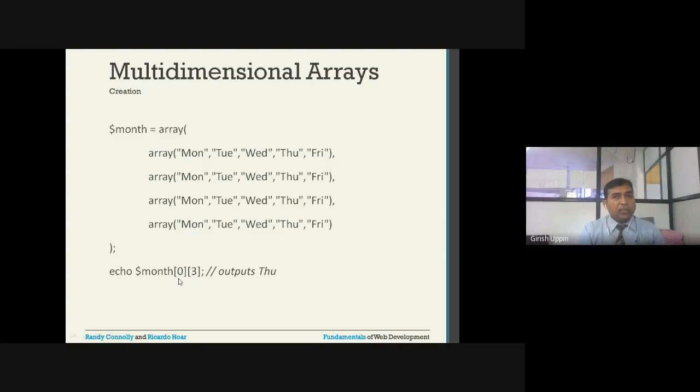So here instead of row and column, you can say this is one dimension and this is the second dimension. If you have non-sequential keys, then you first go by this dimension and then you go by this dimension. So how to get this value? This is the 0 key and 3, 0, 1, 2, 3. This is the third key. The output is THU, Thursday.